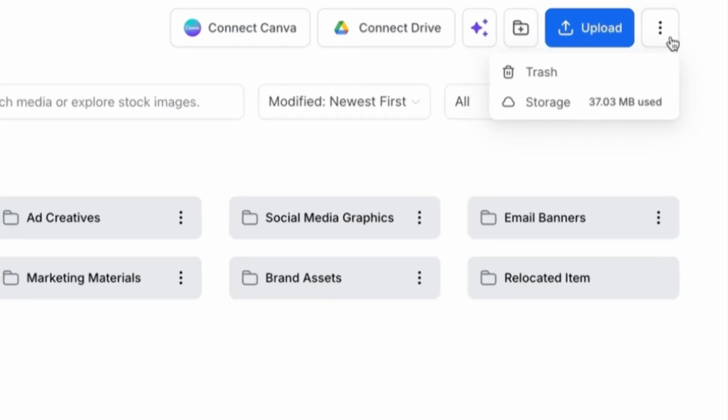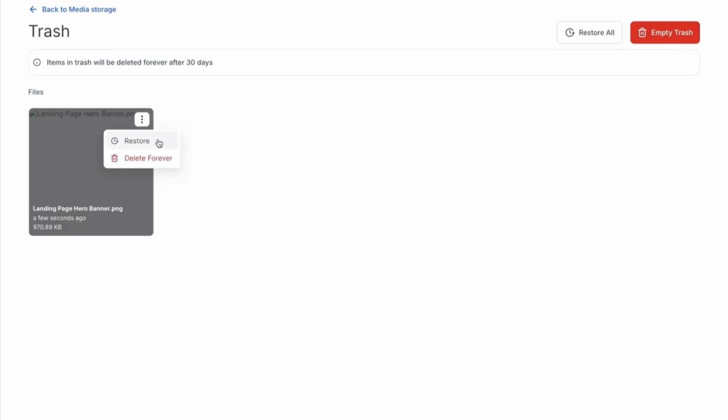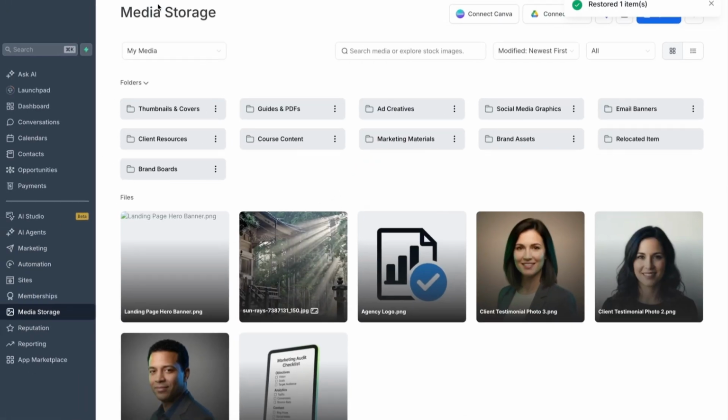And if you delete something by mistake, the trash holds on for 30 days. Anyone with access to the location can view trashed items and restore them with one click. After 30 days, files are removed permanently, but until then, accidental deletes are easy to undo.